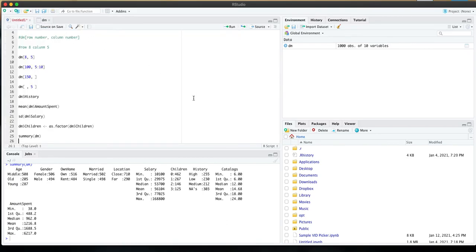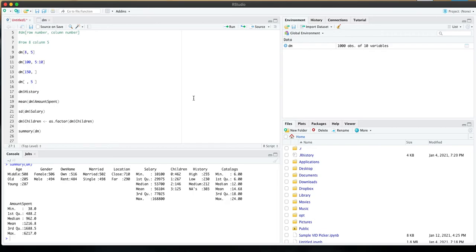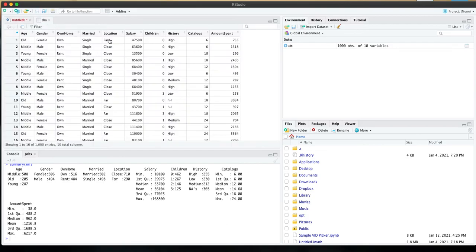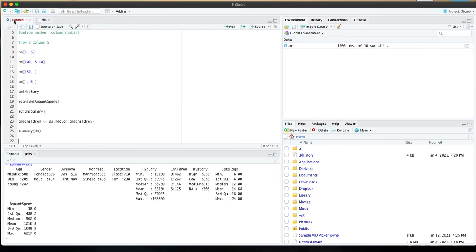Another thing that I'll show you is that sometimes we can also create new variables in a data frame. Suppose we have spending amount and also number of catalogs. One thing we can do is calculate the spending amount of a customer per catalog, by dividing the spending amount by the catalogs. The way to do so is we create a new variable, DM, and let's name the new variable, say, spending per catalog.